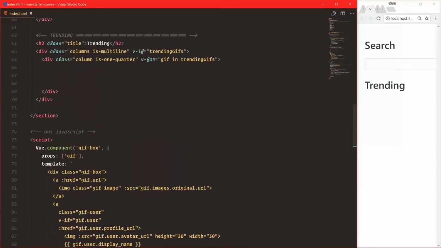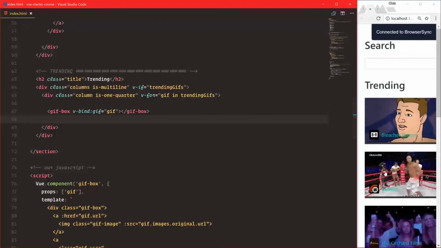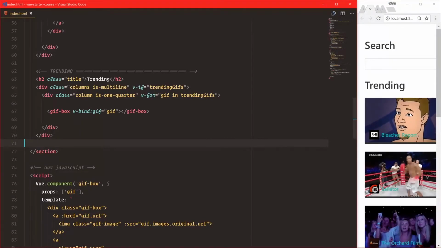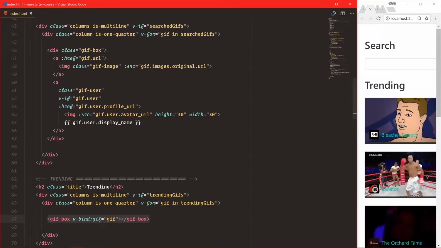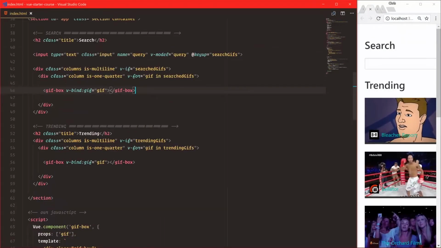And now up here, we are going to say gift box. Check that out. We can use a custom selector now using gift box, and we need to pass in v-bind. We need to v-bind GIF. Just like we bound actual HTML attributes, we can bind this GIF since now this component is listening for a GIF. And we'll say GIF because now we have GIF here. So we'll save that, and immediately our application works again. And we can copy this, go up here to trending, and paste that there. Check that out. Look how much cleaner that code is now.